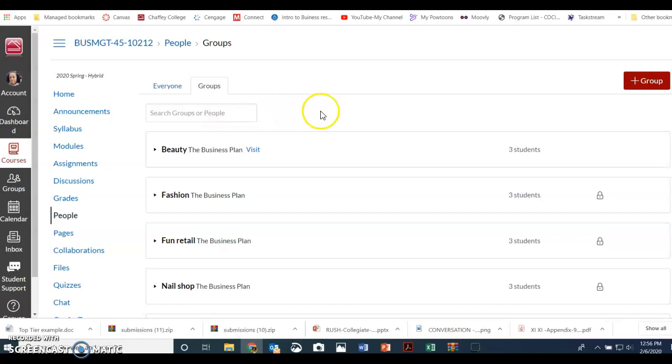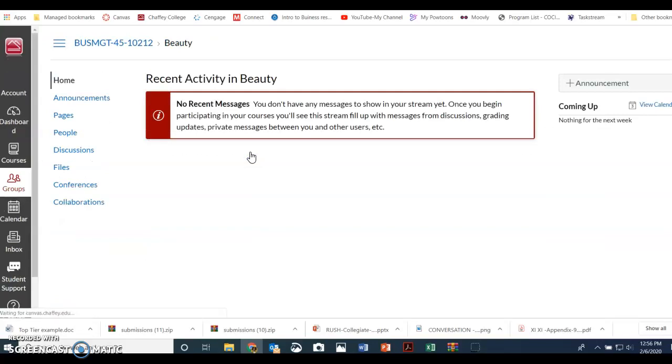You'll actually see all of the groups, but you'll only be able to log into the group that you're a member of. So these are all locked. This is where I added myself as a student. So I added myself to the beauty group. So go ahead and click visit.